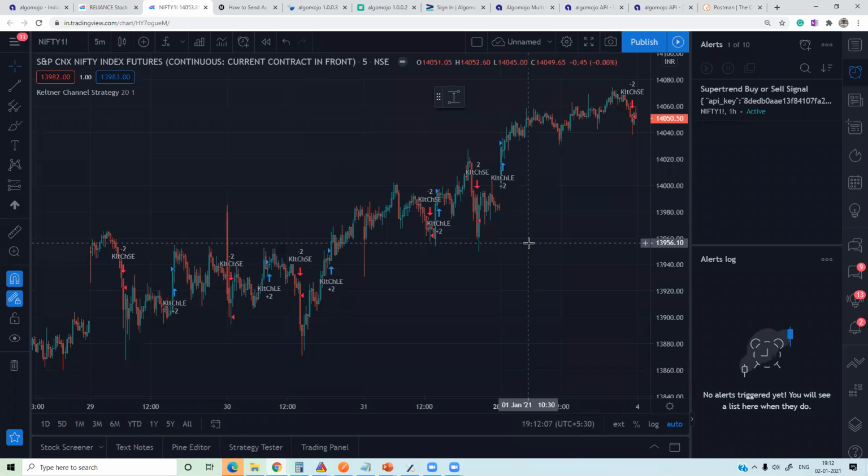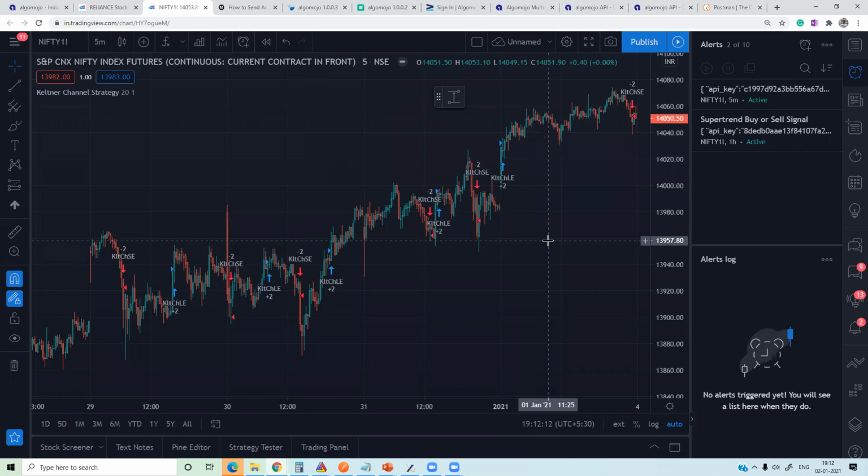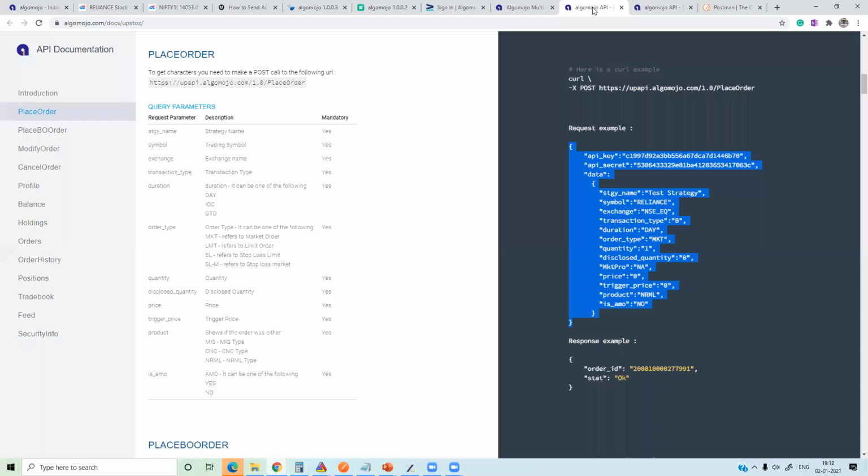That's it. So now when the next sell signal or buy signal happens, the order will be punched to your broker account instantly. All right, so this way you can create it for any trading strategy, for any broker. The methodology is simple. All you have to do is study the API documentation.